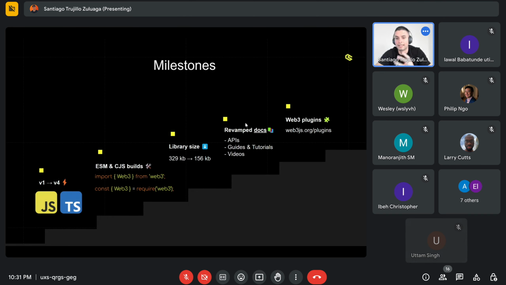We also changed the whole documentation. We are still working on that. We have different guides and tutorials. We have the whole APIs. We are also working on videos as well. So we have learning resources for everyone, also some articles.